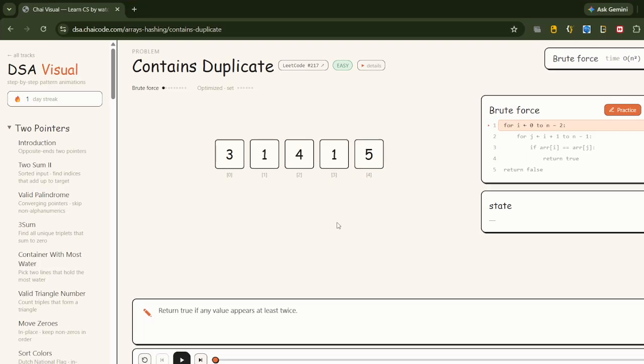Hello everyone, this is Rajoshi, and today is day 3 where we are going to solve our problem, which is Contains Duplicate. It's a very popular problem based on the concepts of array and hash table.